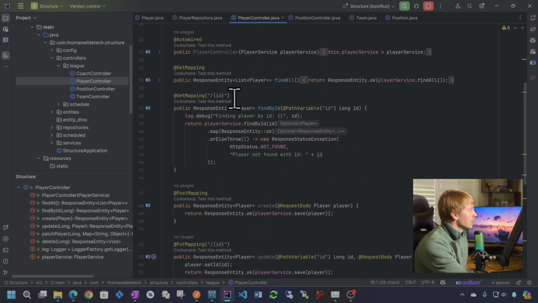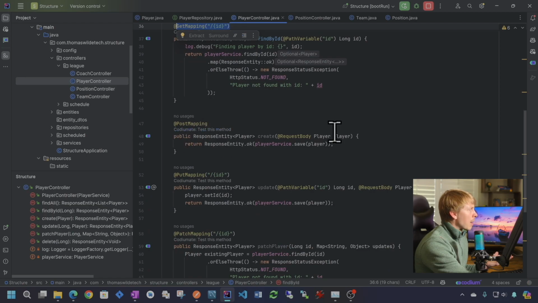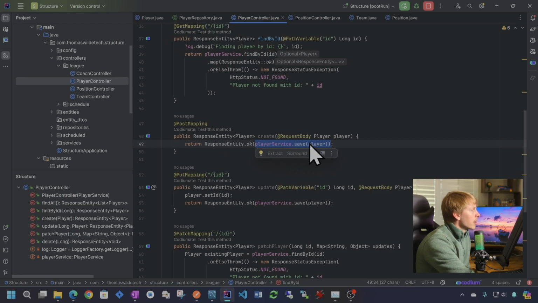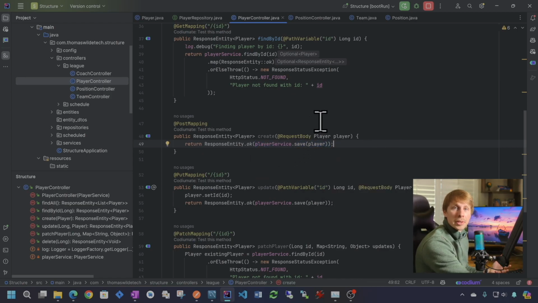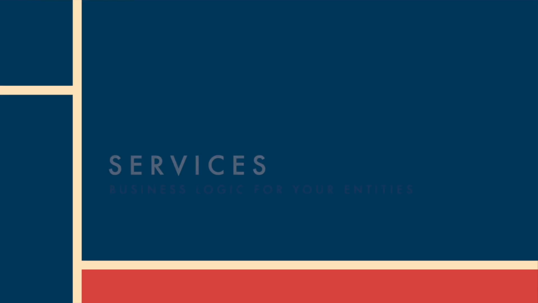So for every method I can clearly see that I have two get mappings, one for find all, one for findById. I have a post mapping, which is going to take in a request body, so that'd be a JSON object representing a player. Then I'm going to simply save that and return the response of that save. That save is also going to return the resulting player, which is going to include the newly auto-generated ID, right? And as you notice, each of these controller methods is interacting with a player service.